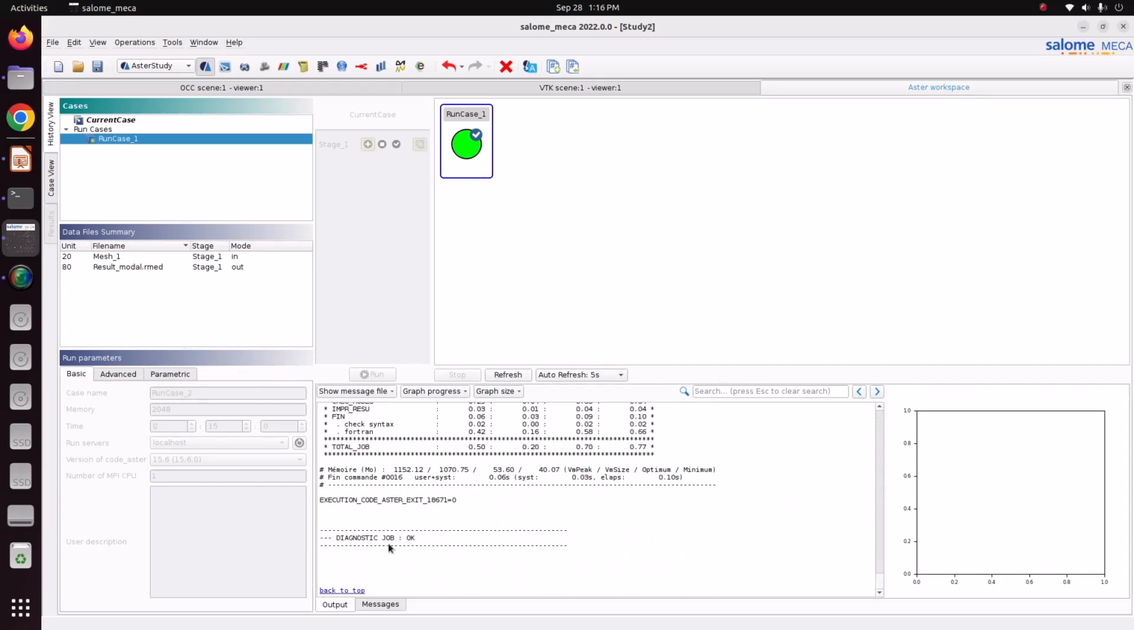So here also you can see this is a message file. So our diagnostic is okay. That means there is no error. It has solved nicely and saved in the same location. Now we can go for ParaView to view the results.